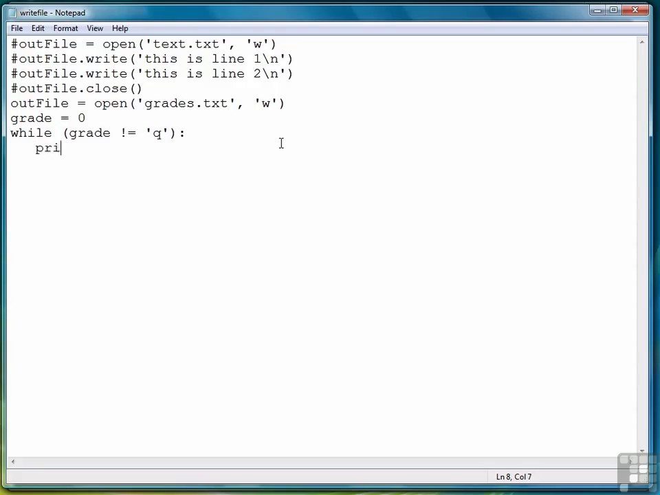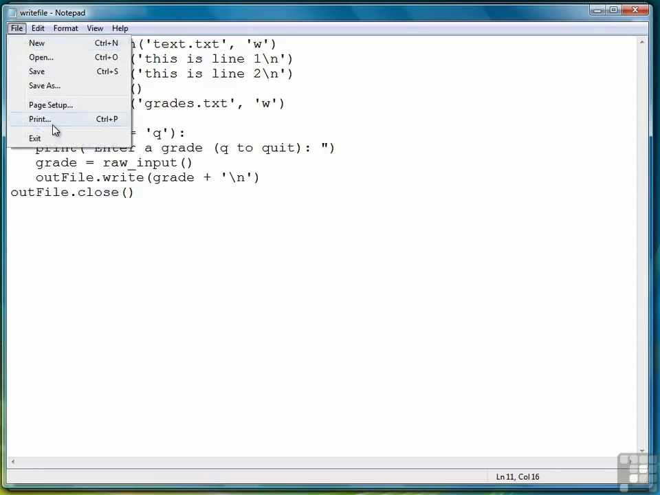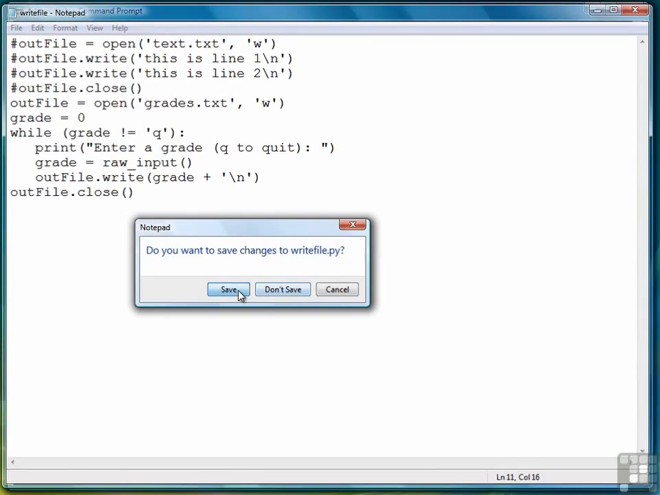So we're going to prompt the user, enter a grade, Q to quit. Then we'll get the grade using raw input. Then we will write the grade to our file, and notice that we concatenate a new line to that so that each grade will exist on its own line. That will just make it easier to read the data back in. And that should be all we have to do. So at this point, we can close the file, and then our data should be written out. So let's exit and save.